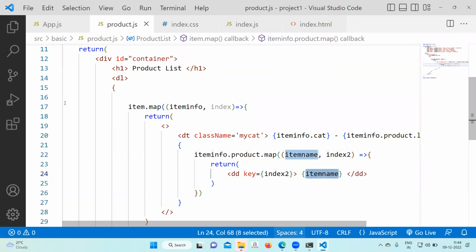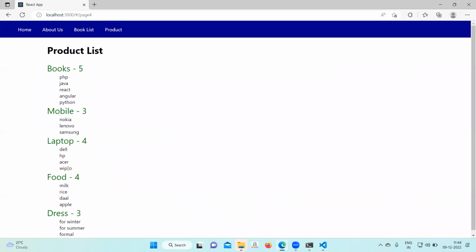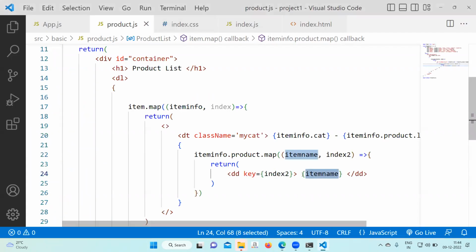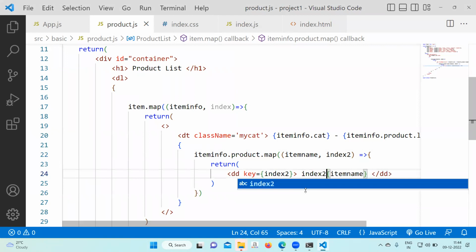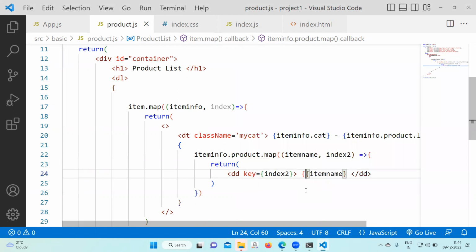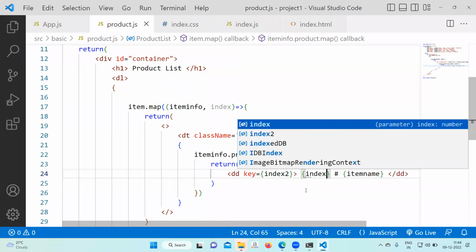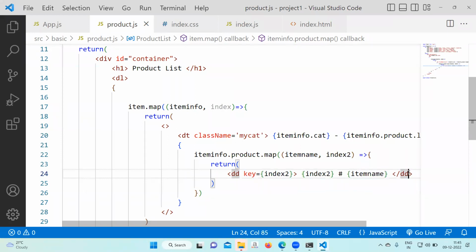You will get the products under each category. 5 products, 5 products, 3 products, 3 products. Right? It is happening. You can print index also. Index 2 you can print here as a serial number.